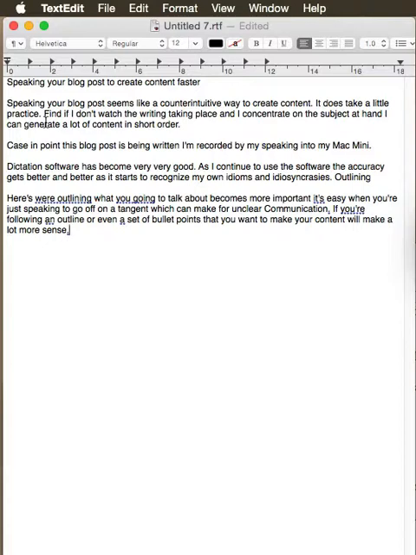Up to this point, the article has just taken me a few minutes to create. When I'm just typing, it would be quite a bit longer to get this much done.